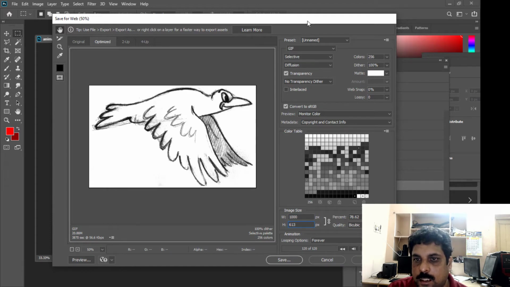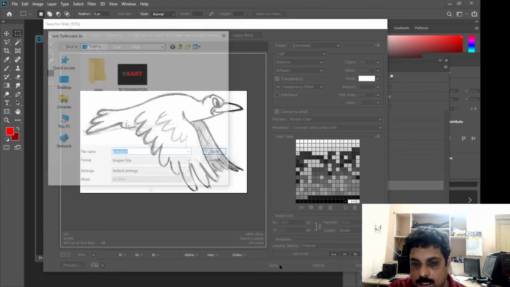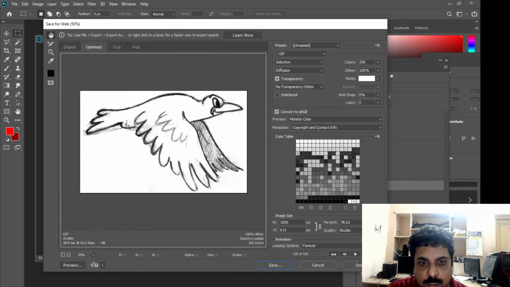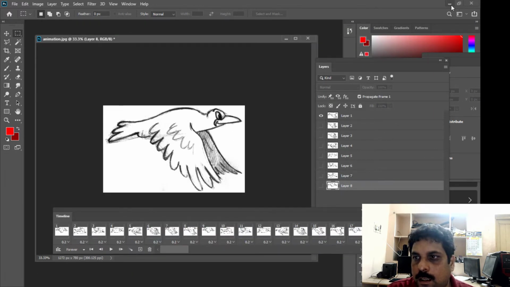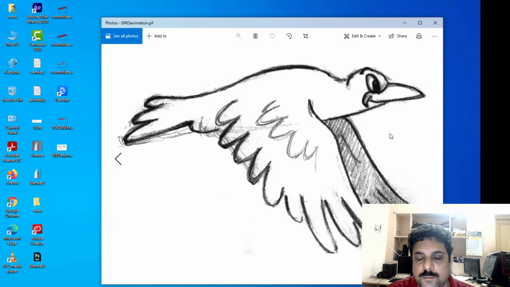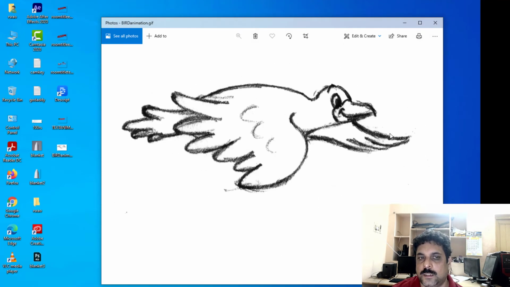The next thing is, like before, we have to select the GIF and we have to select the looping options as forever and just save it, and we will just put bird animation. Okay, and we will select images only and we will save it on desktop. So okay, now the animation is complete. So let us check the animation. See, we have an animation of a bird flying.